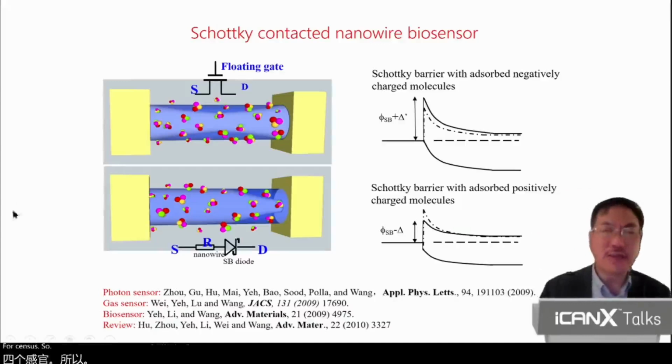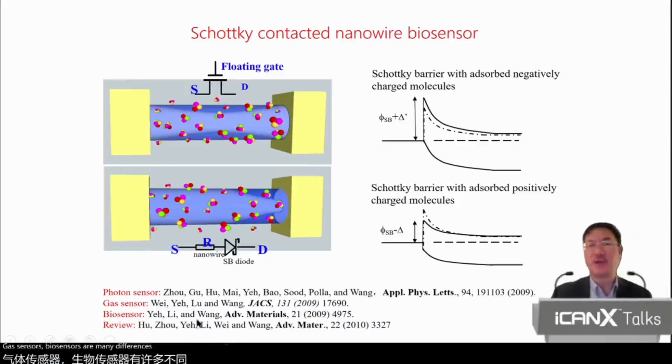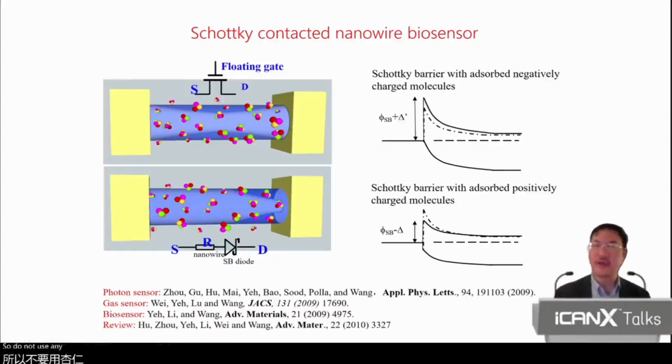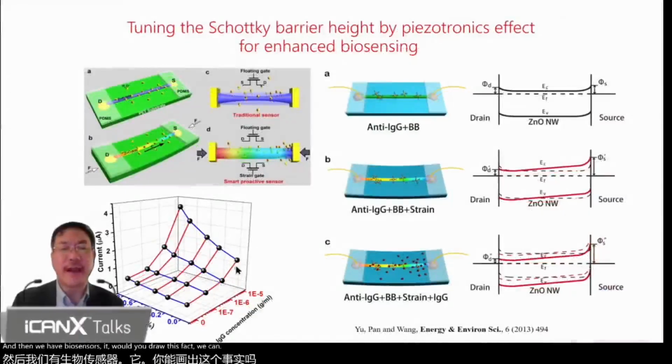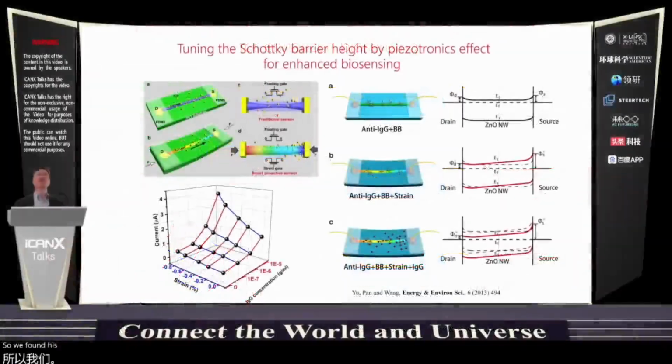So utilizing this, we show the enhancement of photo sensors, gas sensors, biosensors, and many different sensors. You can see our review, which compares which devices give you better performance. So do not use ohmic contact, use Schottky contact. And then we have biosensors. Utilizing this effect, we can enhance the sensitivity by a factor of 5 or 6, which is large for in the solution.